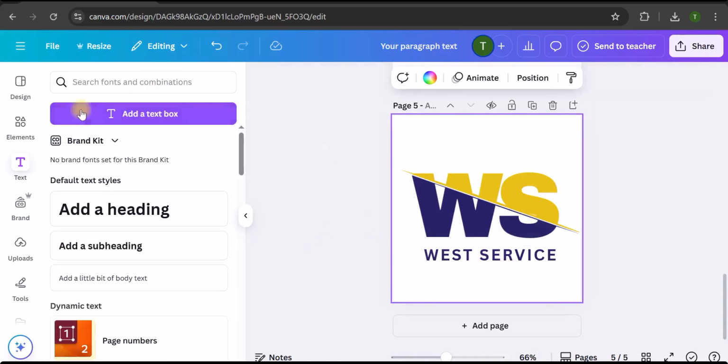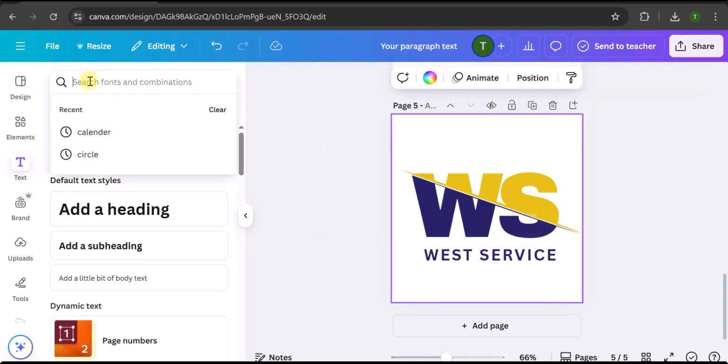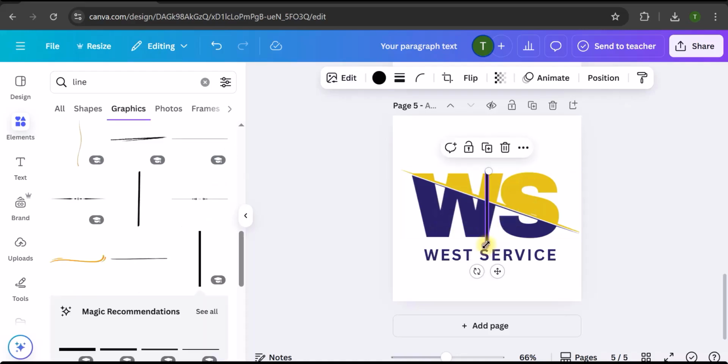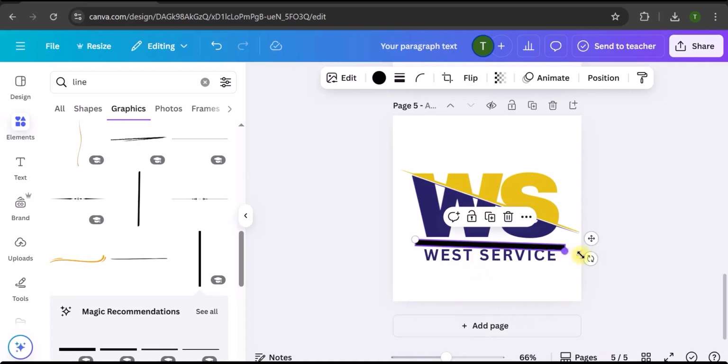I want to add a line. Just come and search for line. The line color, I want it to be the color of this upper section. Same thing. I advise you create your own line because with these lines, as you can see, if you want to increase the length, it's going to increase the width also. Sometimes that's not what you want.